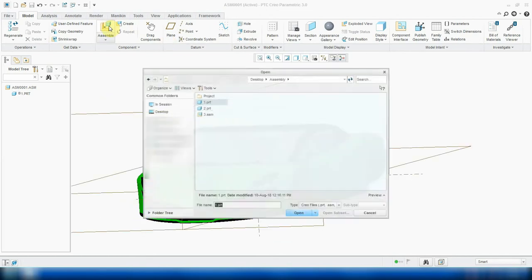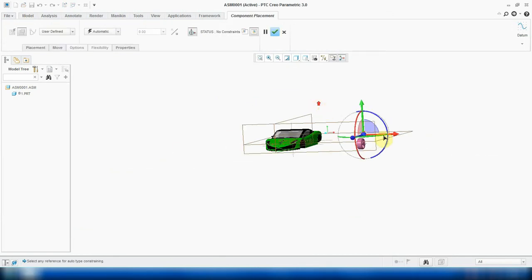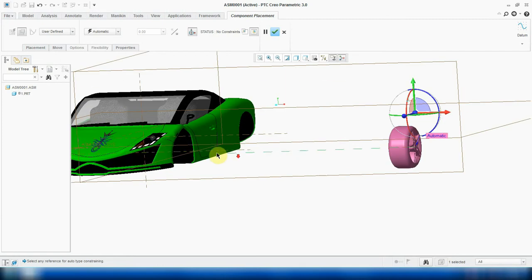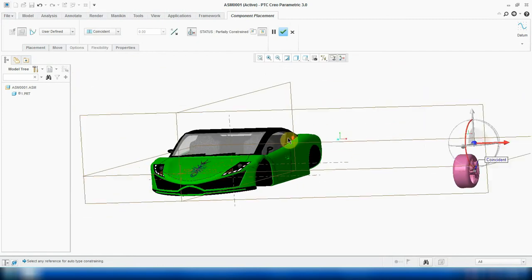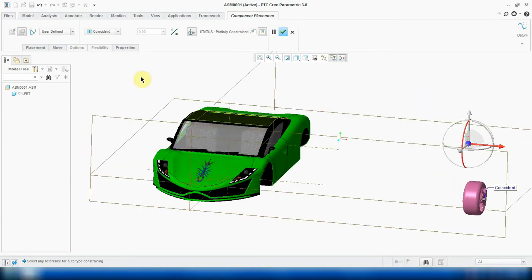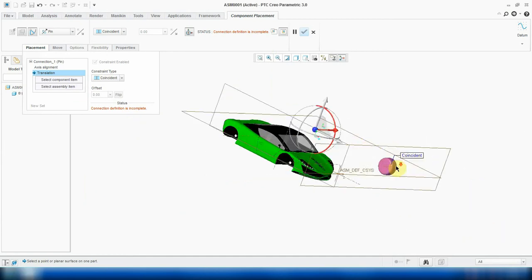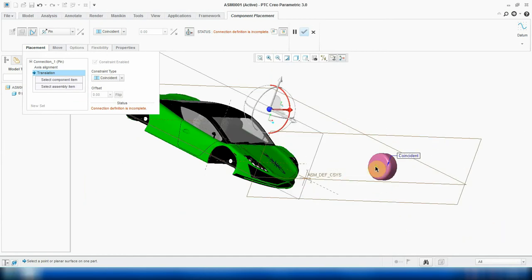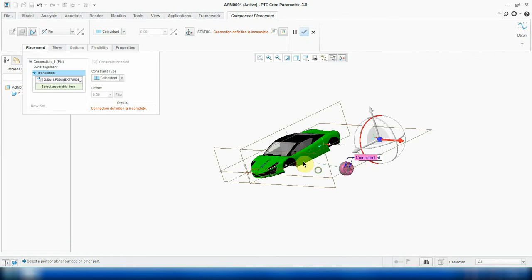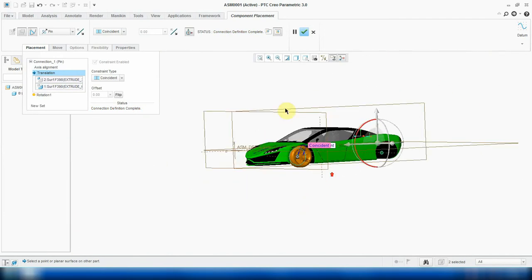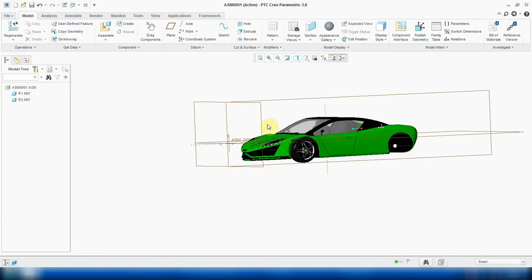Now I'm bringing the second component. I'm selecting this axis and this axis. Now I'm selecting pin constraint. I need one more definition to be defined. For this I'm selecting this face and this face. Now I'm giving OK.